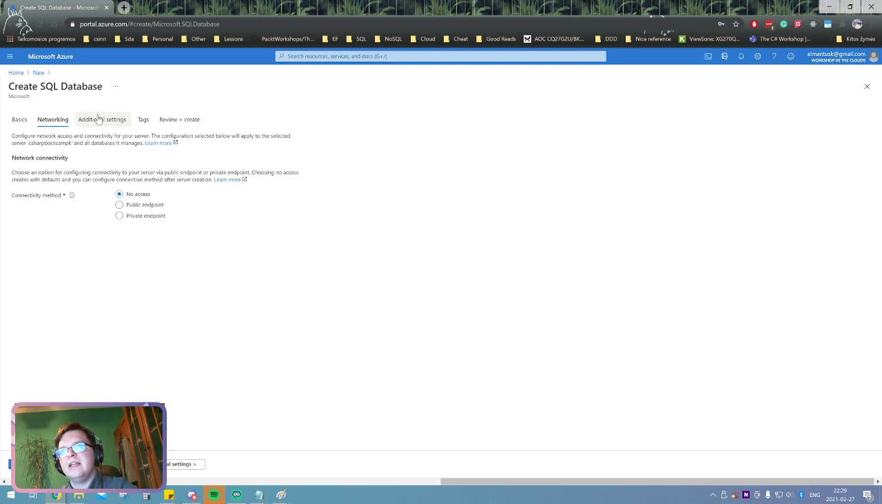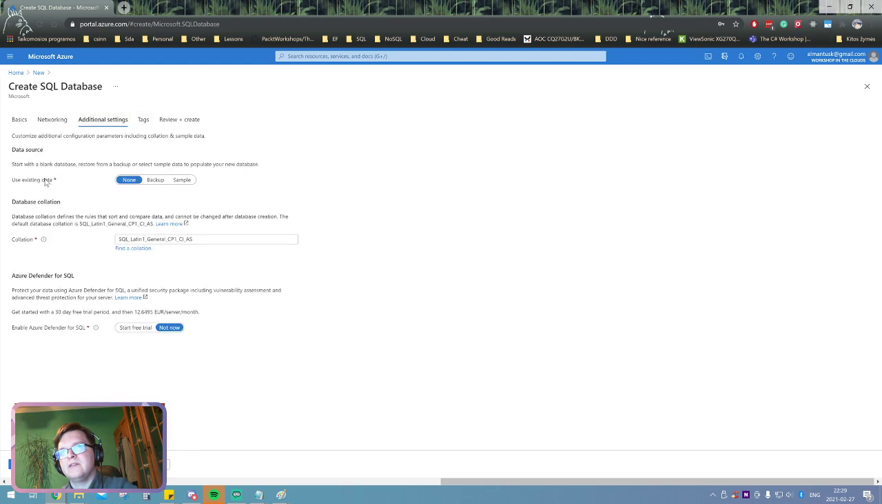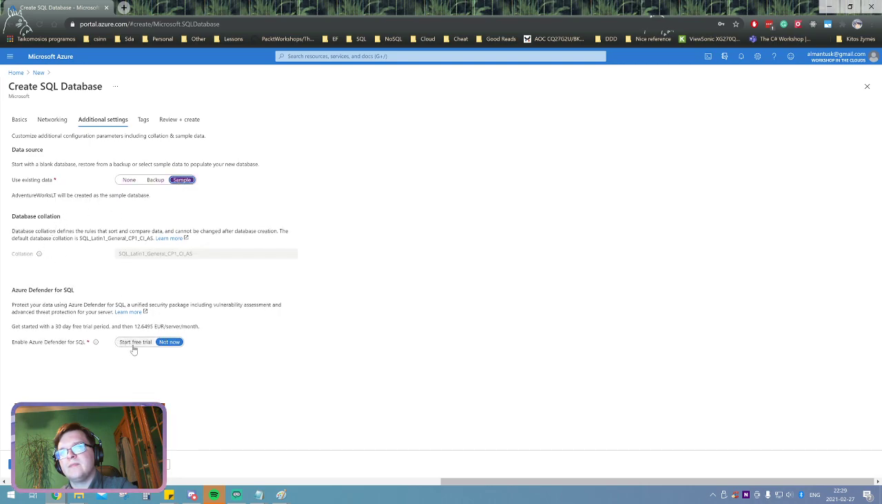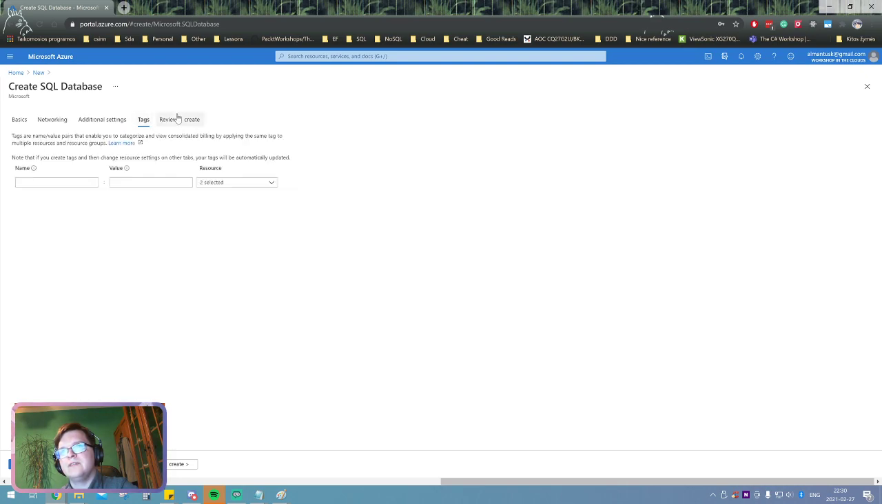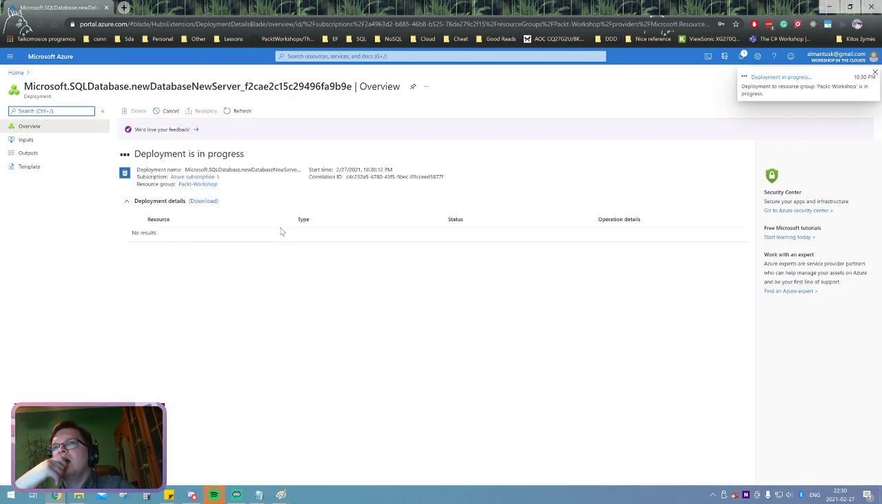Actually, the endpoint will be public. Allow Azure services and resource access service. Sure. Public endpoint. I don't care. Use existing data. We will use some sample data. I don't need Azure Defender. I don't need any tags. And that's it. Let's hit create. So this creates a database in Azure, and it takes a little while. So let's wait.